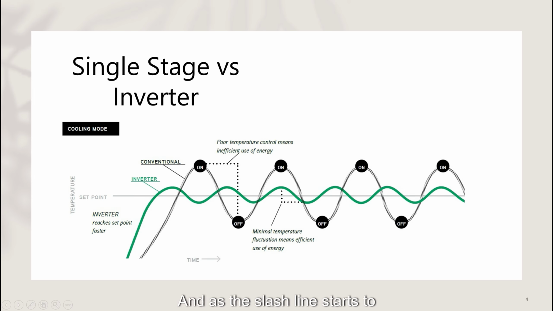And as the slash line starts to increase, that is our temperature. Our temperature starts to go up. Our air conditioning does come on. It will run for a certain period of time until it meets the set point, right? Once it meets the set point, the equipment will eventually turn off, and it continues to repeat this cycle. So we get this wave pattern, right? Very similar to the sine wave that we incorporate with electrical.